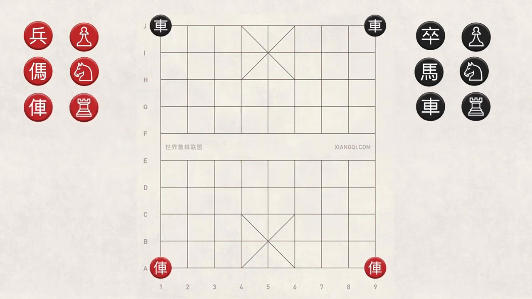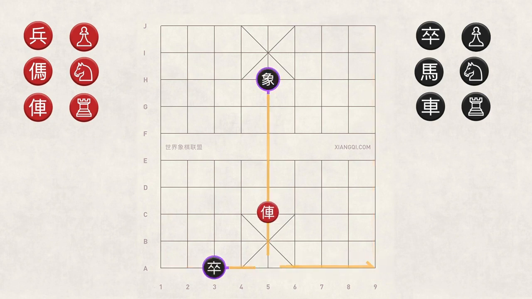The chariot is analogous to the rook in international chess, and is the most powerful piece in Xiangqi. The chariot can move orthogonally as far as there are open positions, and it captures an opponent piece by landing on it. The chariot is worth 9 points.